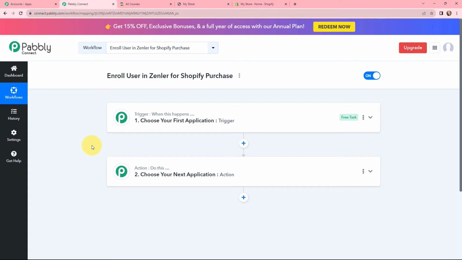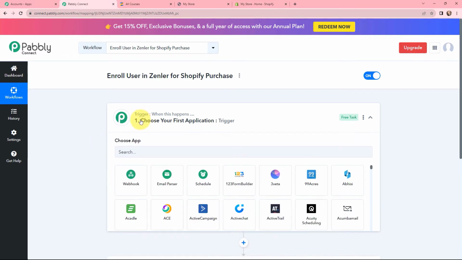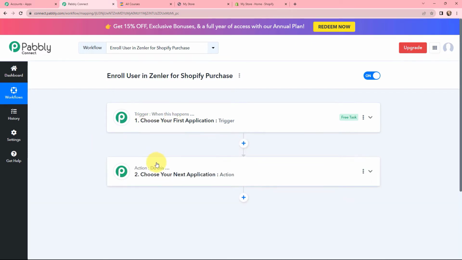As I did that, I have arrived on a very important window which consists of trigger and actions. Trigger and actions are the two most important concepts of Pabbly Connect on which this entire automation will depend. The trigger says when this happens, the action says do this. So basically the action is the response of your trigger application. You can only have one trigger in the automation, but you can have multiple actions.